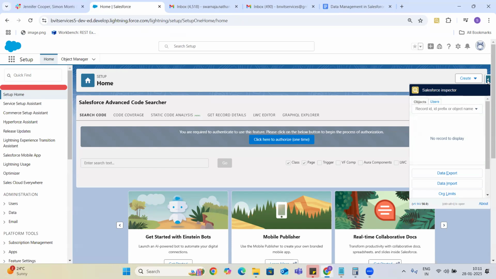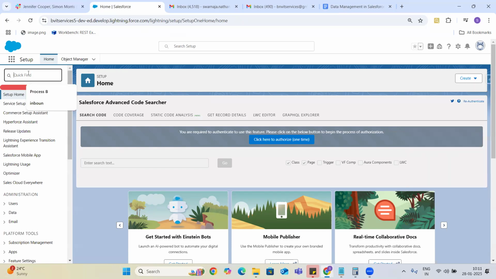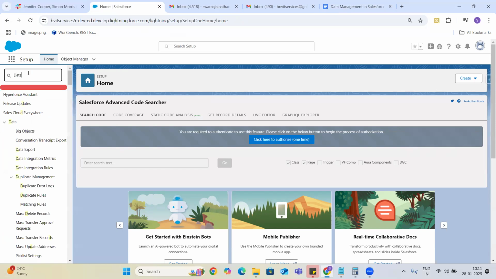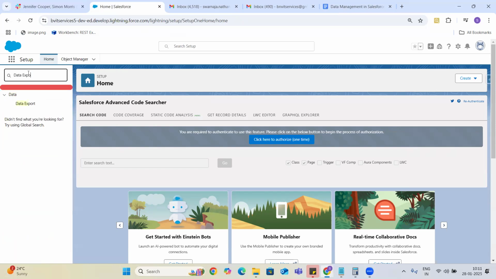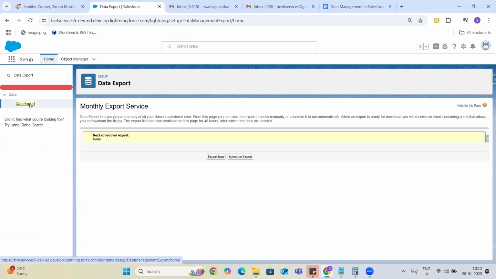For the data export also, we have different tools like Data Loader, Salesforce Inspector, and there is an inbuilt, out-of-the-box tool called Data Export. Data export lets you prepare a copy of all your data in salesforce.com.